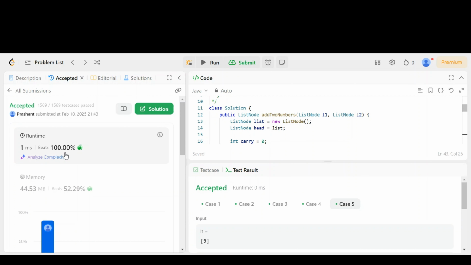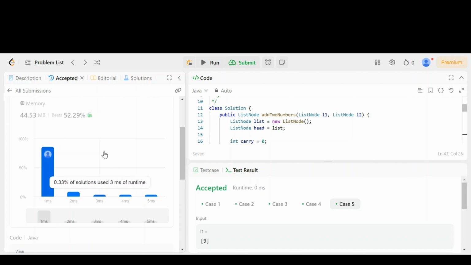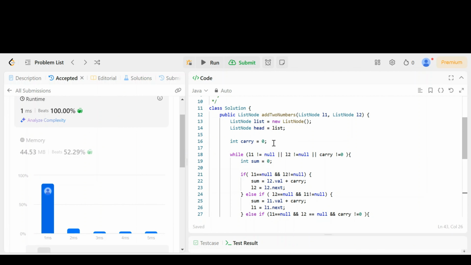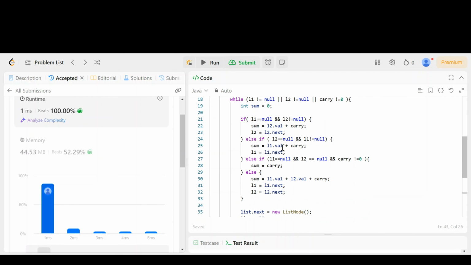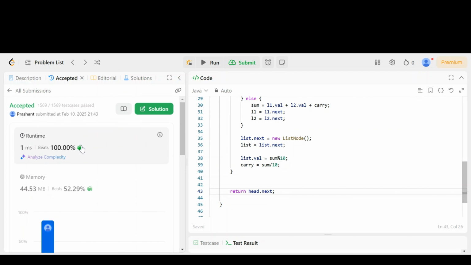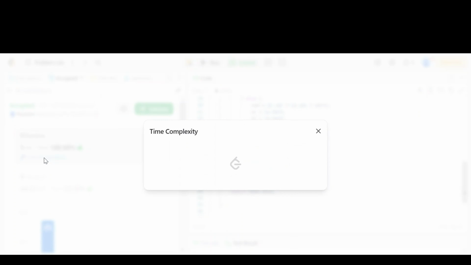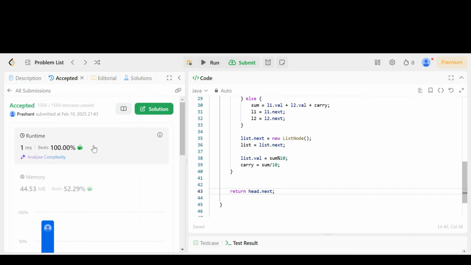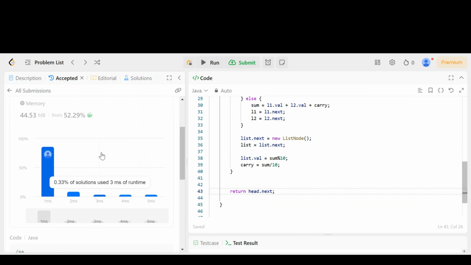So it beats 100%. If we try to analyze the time complexity, we are going through the loop, and apart from that, it's nothing. So I think time complexity would be O of n. Let me analyze it. Yeah, so it's O of n. So yeah, that's how we can solve it.